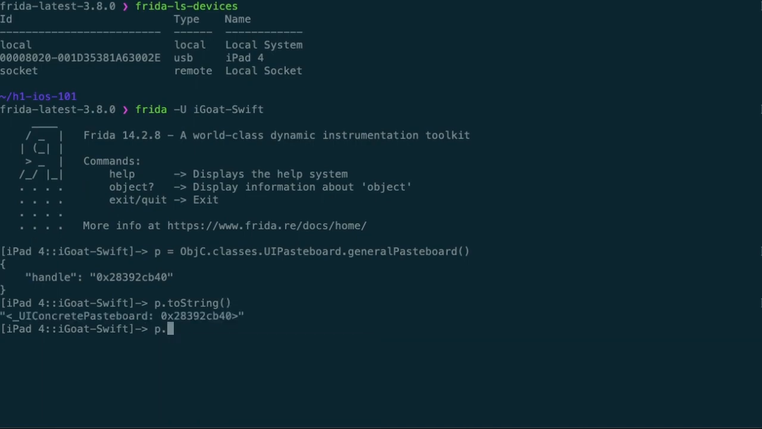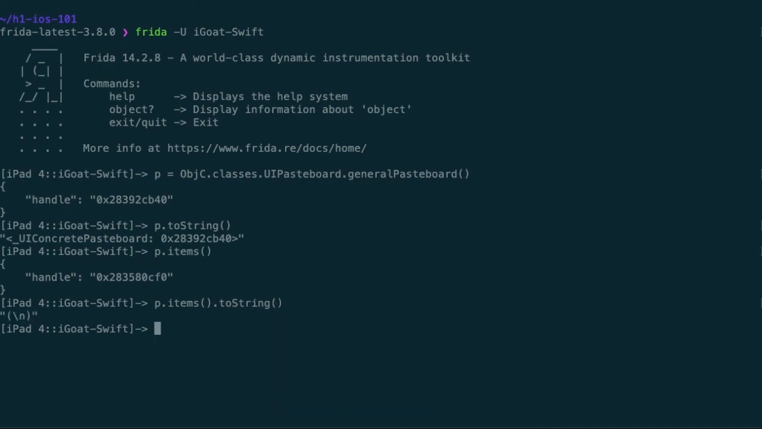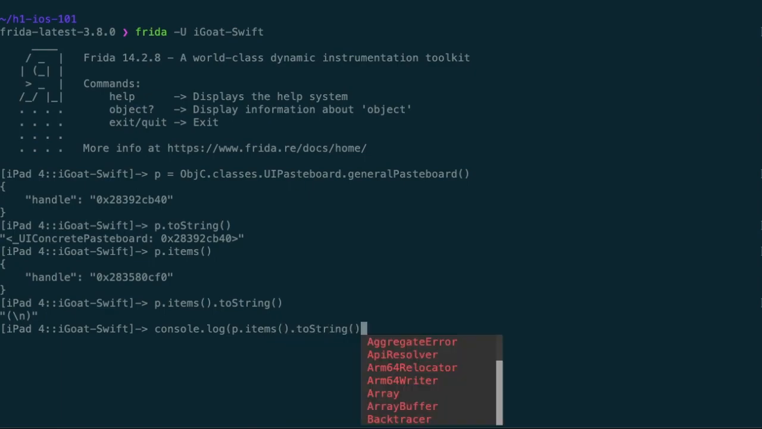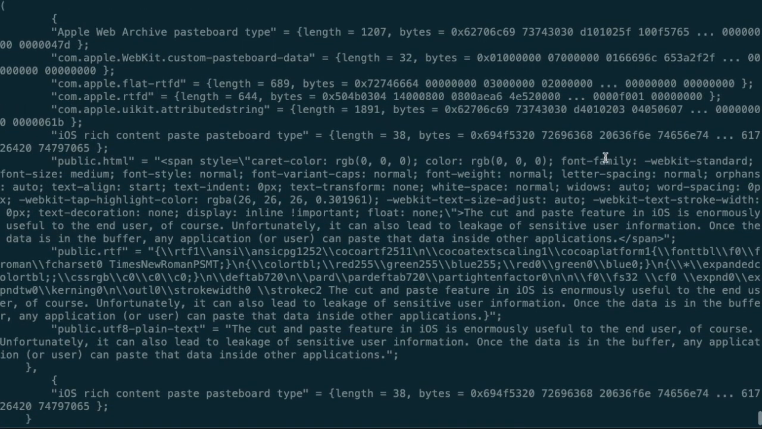The items method of the pasteboard instance holds any data that has been copied. If I print that as a string, we can see that it is currently empty. I'm going to try copying some data on my device, then print out the contents of the pasteboard again, this time using console.log so things like tabs and new lines are interpreted and printed nicely. Scrolling up a bit, you can see that the copied text is represented in various formats, including HTML and rich text.